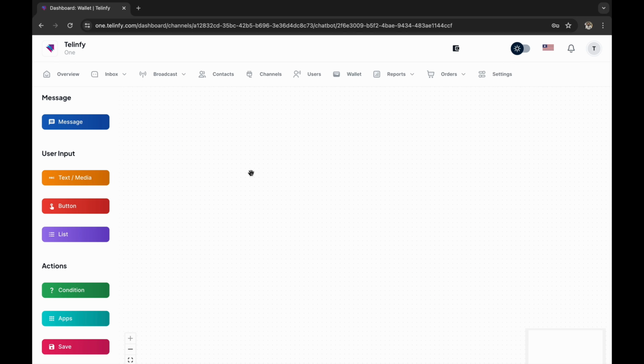Our Telinfy platform allows users to create a chatbot without any coding experience. So now I am creating a simple chatbot to showcase our products. In this chatbot, I will be creating a greeting message and collecting some basic information from the client. Once it is done, I will be sharing the selected product details with the customer.